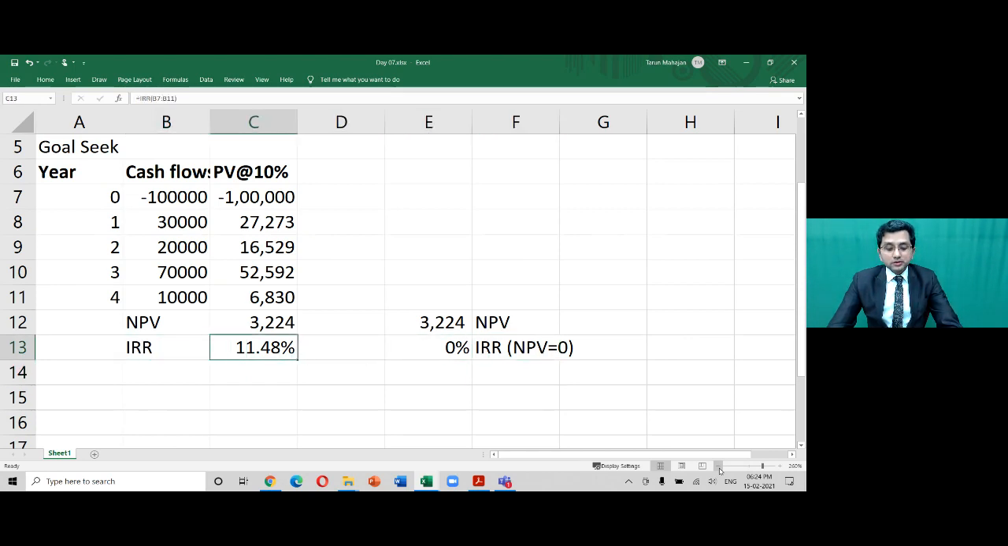Suppose you don't want to use the inbuilt function of Excel to calculate IRR. You can use the goal seek function also to calculate IRR. I'm not saying that you calculate IRR using goal seek. I'm showing you what goal seek is through the example of IRR. You know that IRR is the discounting rate at which NPV is 0, right?